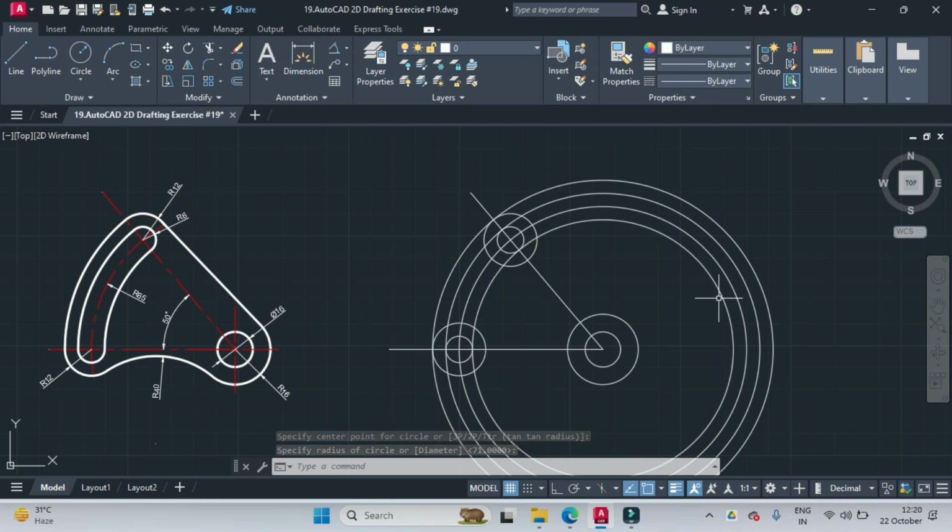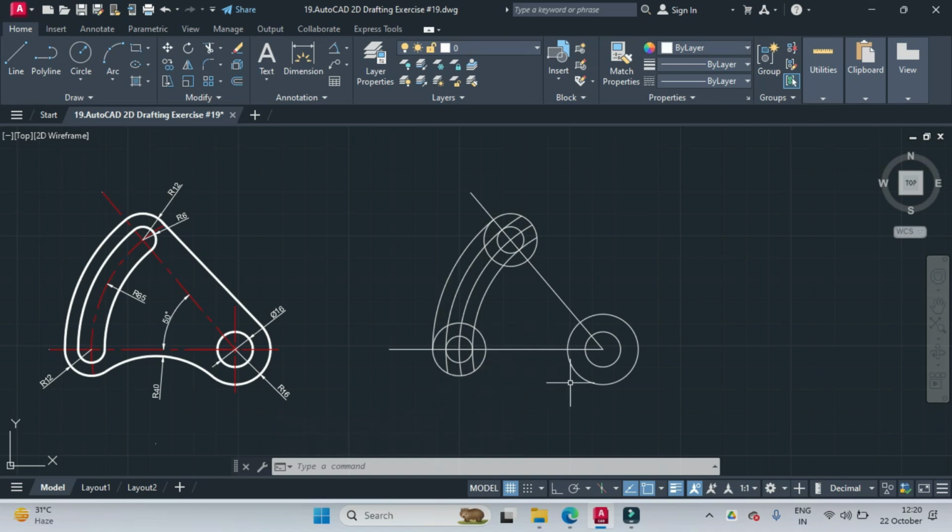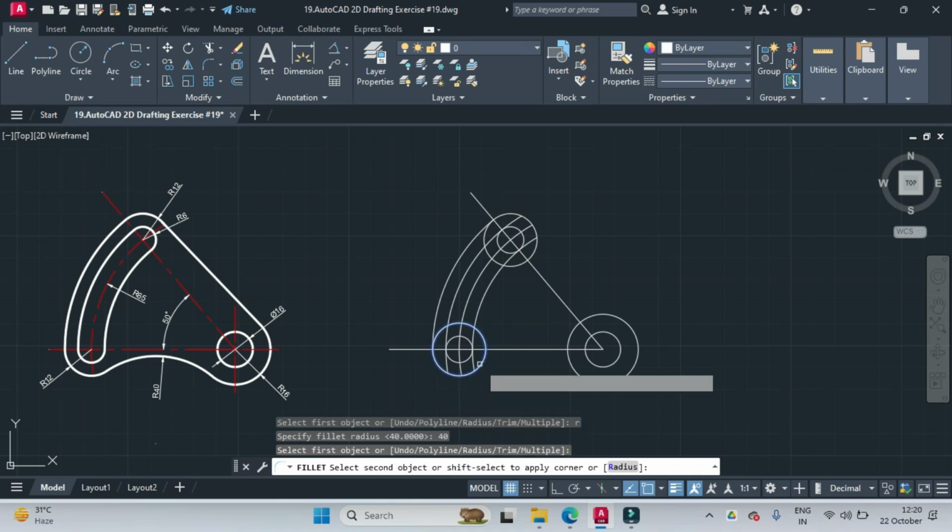Now we'll trim off the unwanted lines. So I type the trim command and I erase these unwanted lines. Now I also want to erase unwanted lines over here. But before that, we'll fillet this at a radius of 40. So I type the fillet command and I type R for radius. Radius is 40 and click on the first object and I also click on the second object.